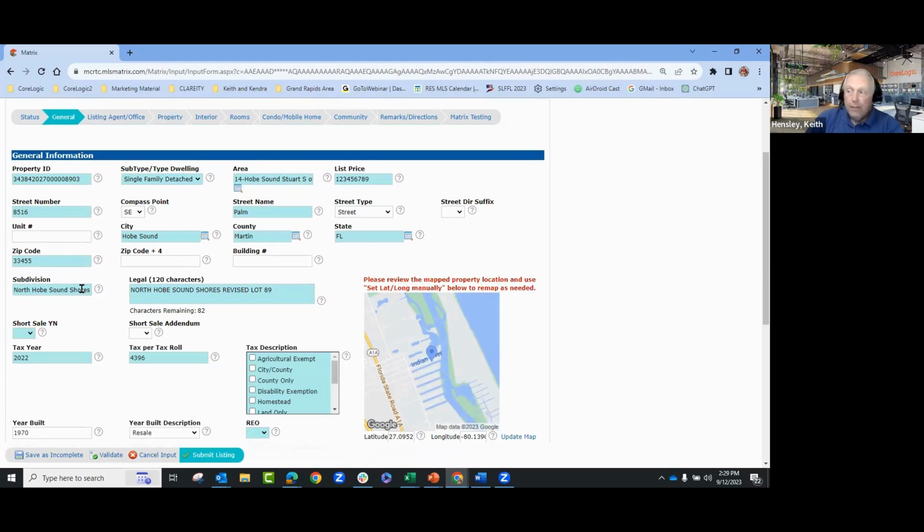Subdivision, always do your best to put the subdivision in spelled correctly. Don't try to abbreviate it. And there again, check other listings in that same subdivision. See how everyone else inputted the subdivision name. That way, if there's a common theme to it, yours will be found because everyone else is doing it that way too. You don't want to be the odd one out and do it differently, because then people won't know how to search for your subdivision there.